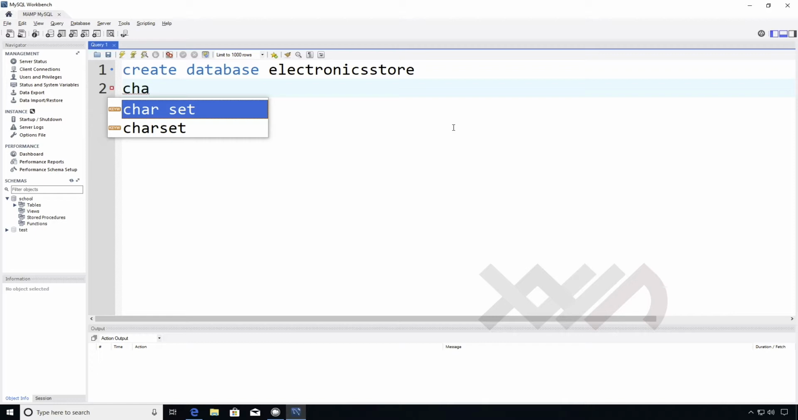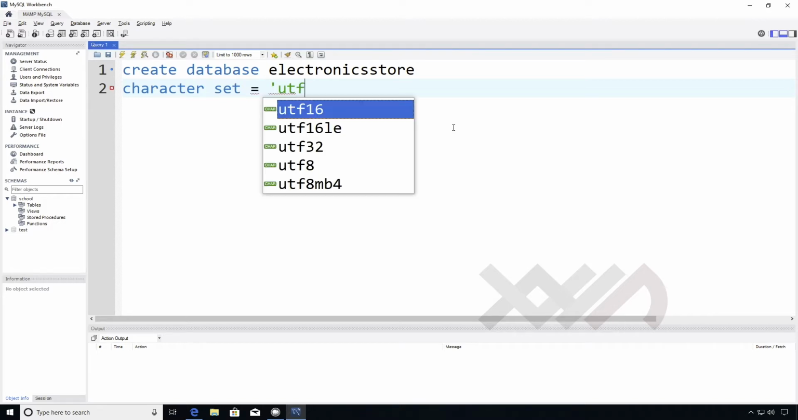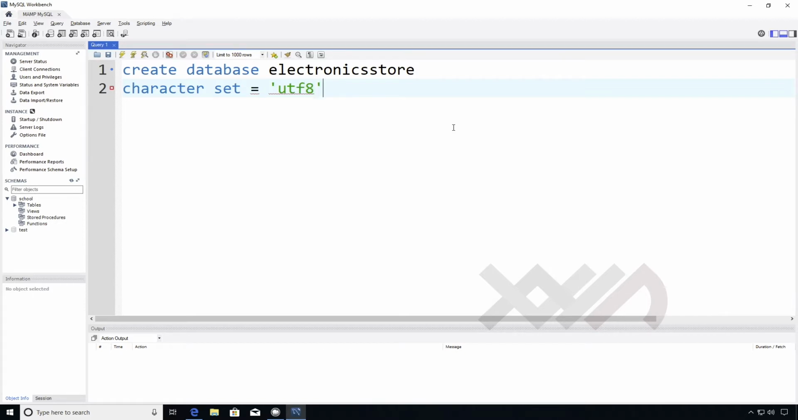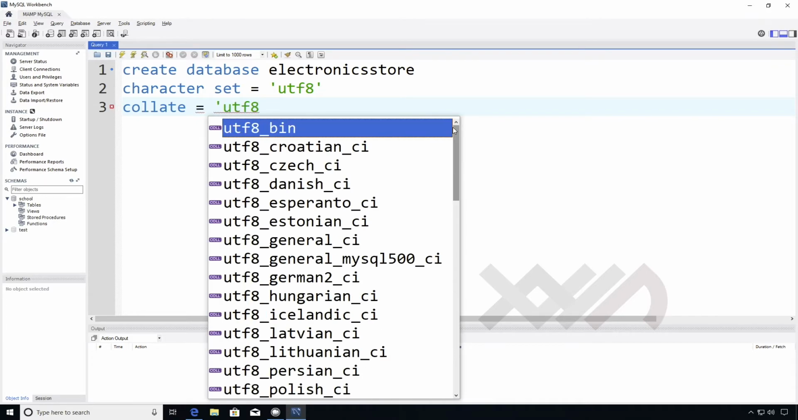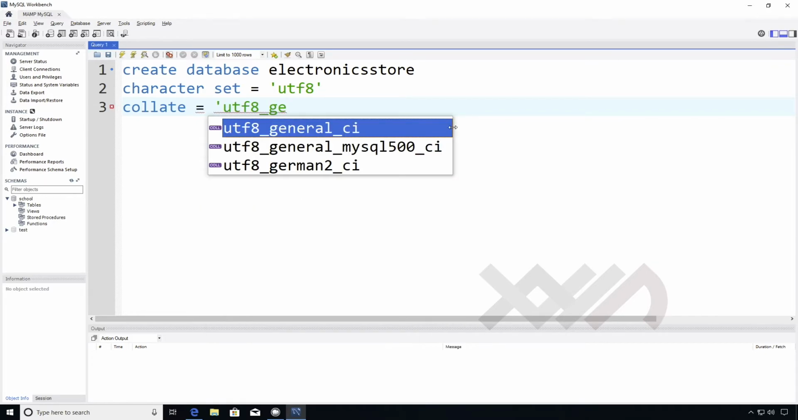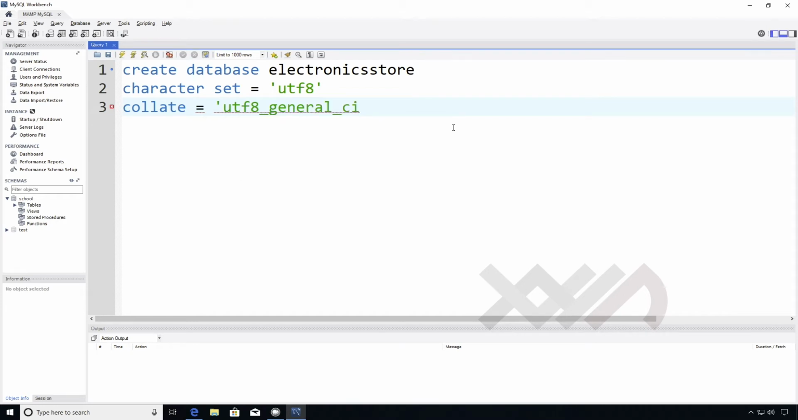What I'm going to do is specify the character set. Character set, and we want UTF-8. I also want to specify the collation setting. So that means collate, and let's see, UTF-8 underscore general CI. CI again stands for case insensitive. And let's put a semicolon.